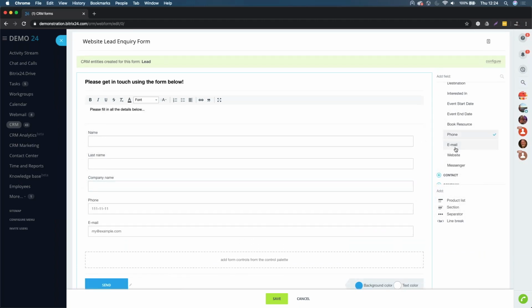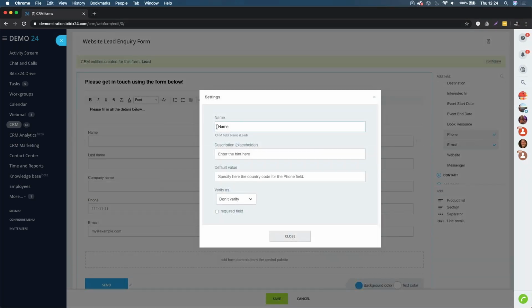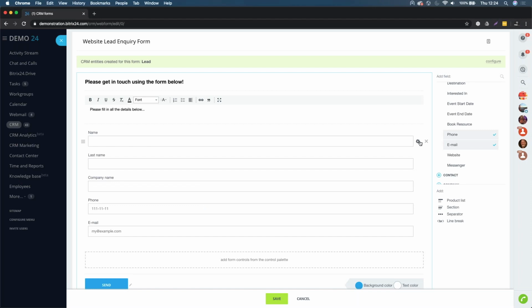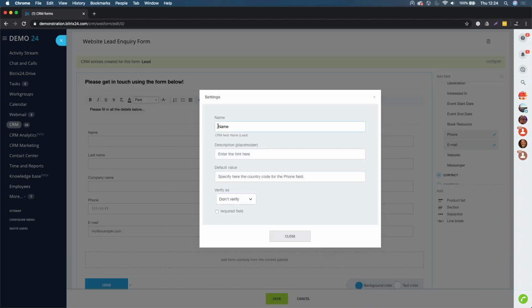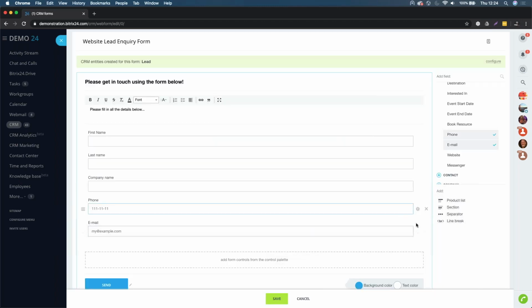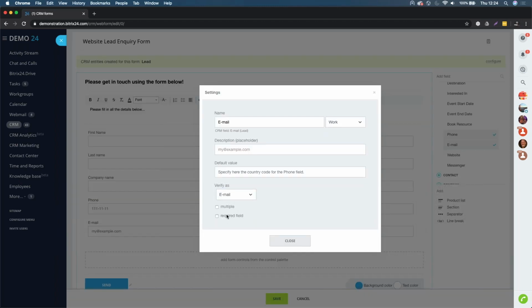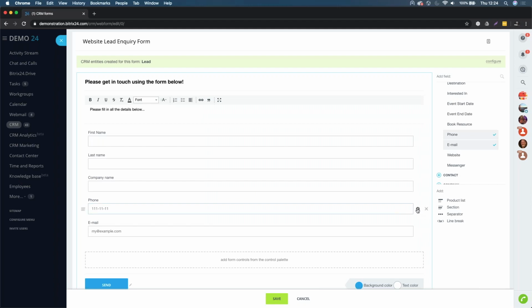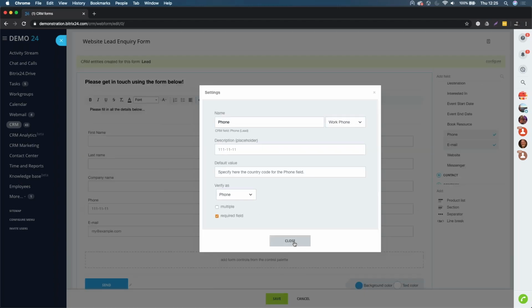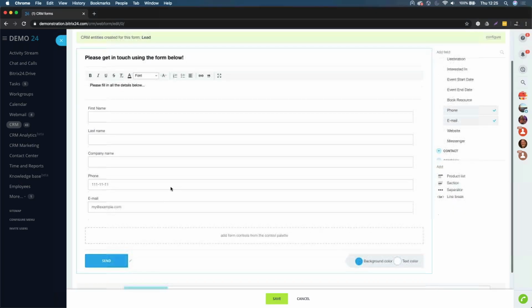So every time I've clicked on one of these, you can see that it's building up the actual form here. If you hover over the form field, click on the little gear icon, you can actually change the form field name itself without changing the field inside Bitrix. You can make them required as well. So we're probably going to make the email address and the phone number a required field. So this is our form.